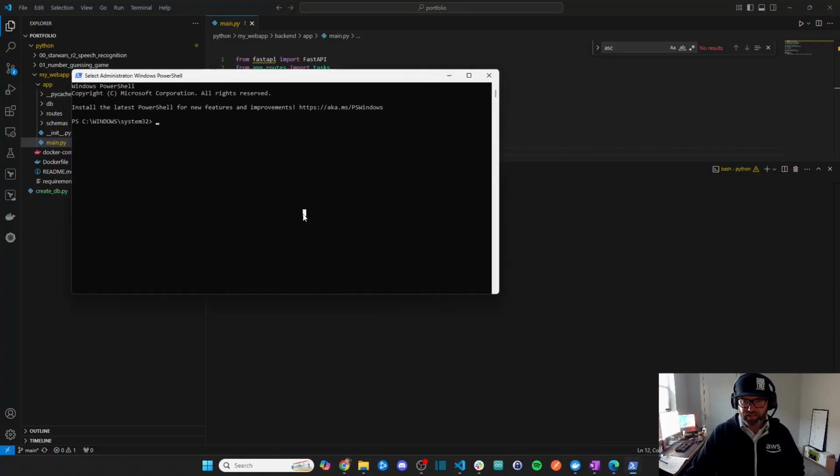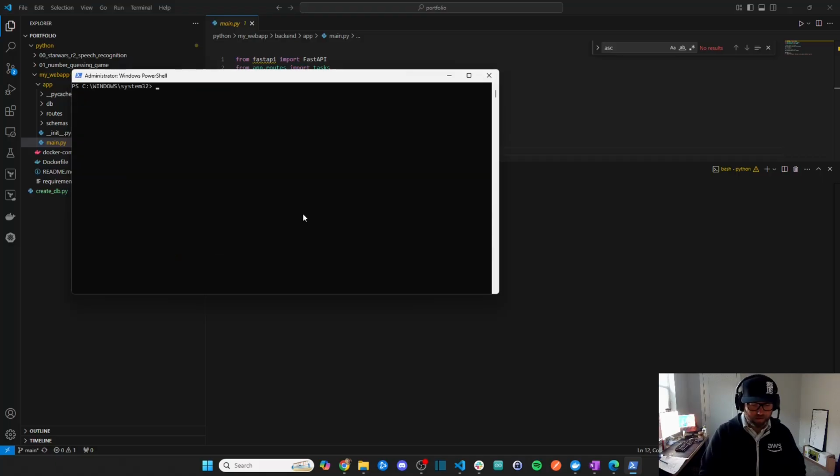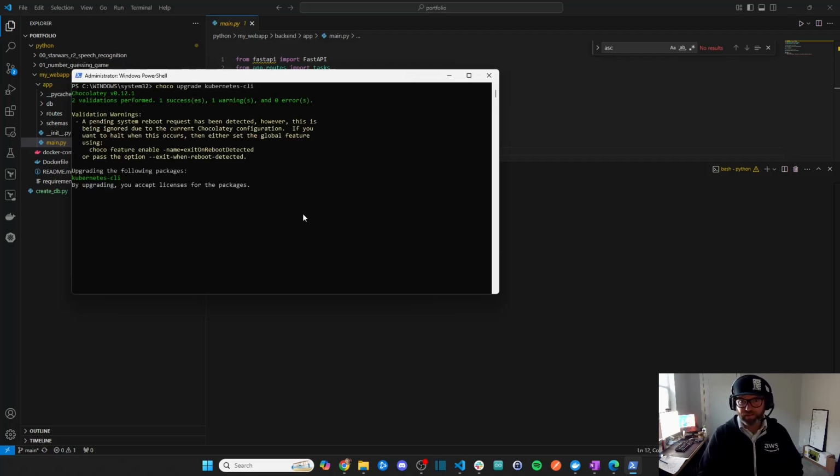This task is not something I'm going to be doing all the time, so I'm just going to do a choco upgrade minikube, and we're going to check to see if minikube or Kubernetes have any upgrades, and they do not. And then we're going to check Kubernetes CLI. So choco upgrade kubernetes-cli. And looks good to go.